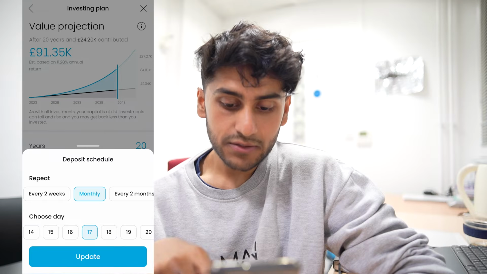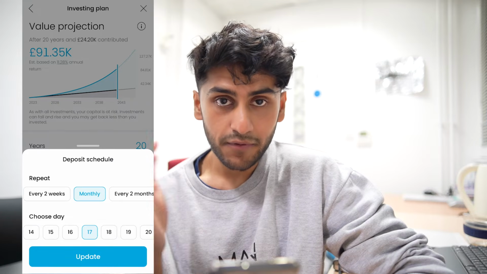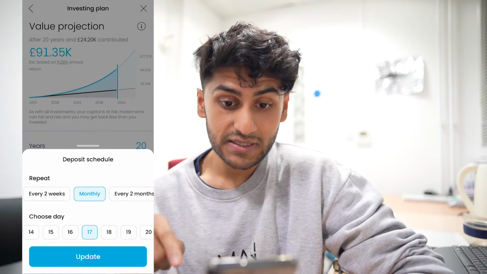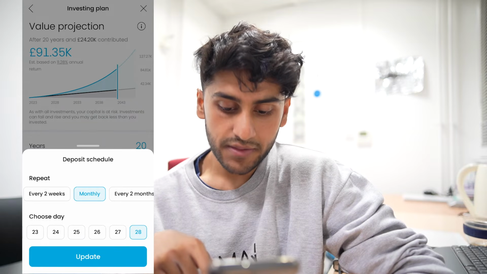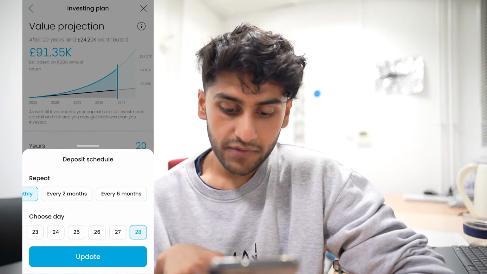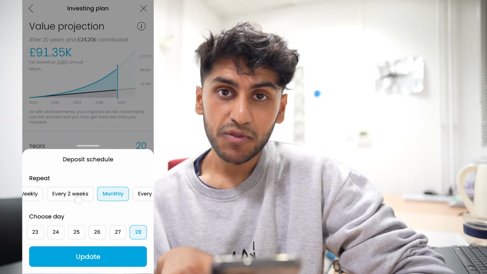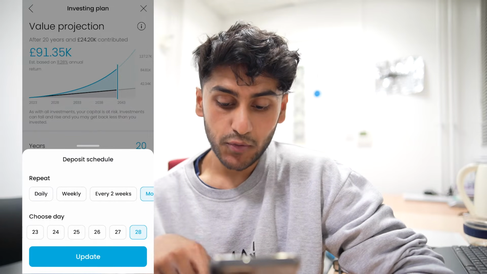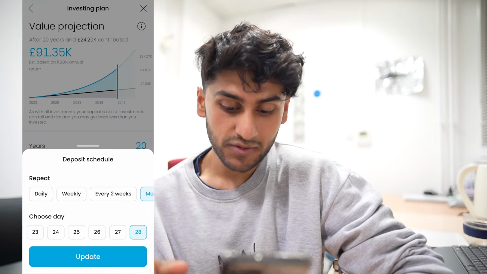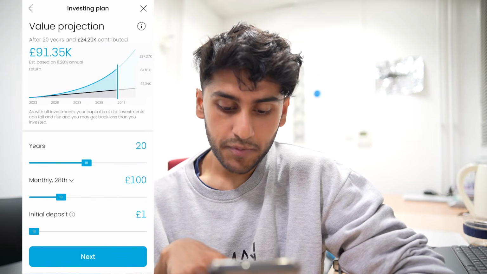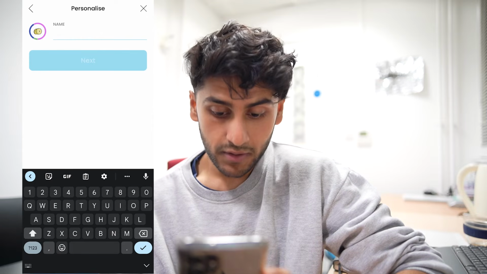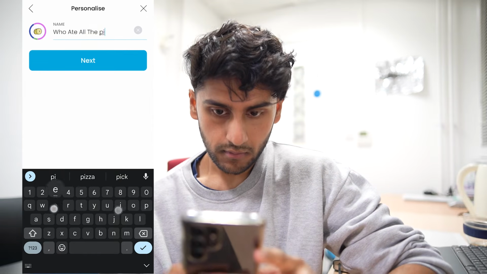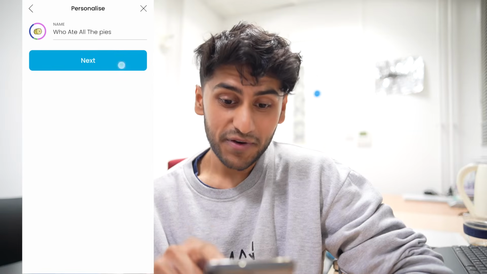We can actually schedule when we want the money from our account to go into these pies. So for example, if we want it monthly at the end of each month at the 28th, we can do that. We can do it every 2 months or every 6 months. Let's go with monthly at the end of each month. So 28th, just because February is the shortest month. Press update and then we'll press next. So now we get to name the pie, and honestly, you can name it whatever you want. So now we press next.